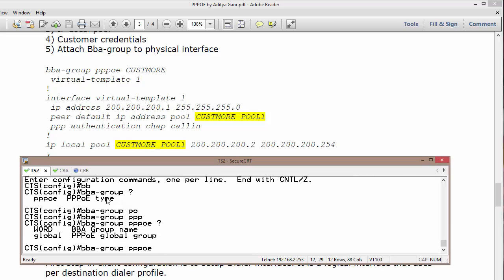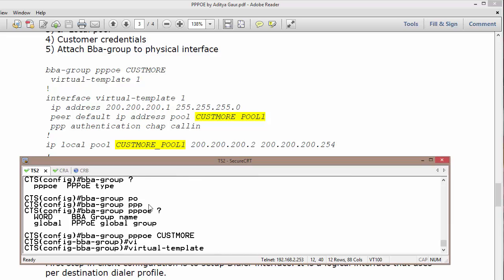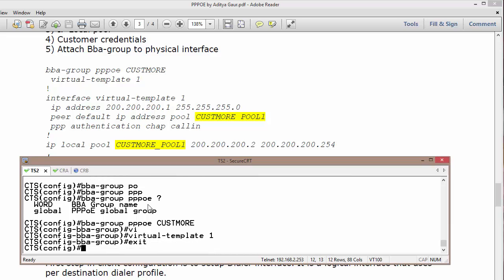And now we need to specify the name of the group. So in this case, the name of the group is customer. You can put anything else. And once we have created the BBA group, now we need to attach a template. On the template, the rest of the configuration belongs with this template. So virtual template 1 is going to attach with this group. So we have specified this template. Now we need to create this template.